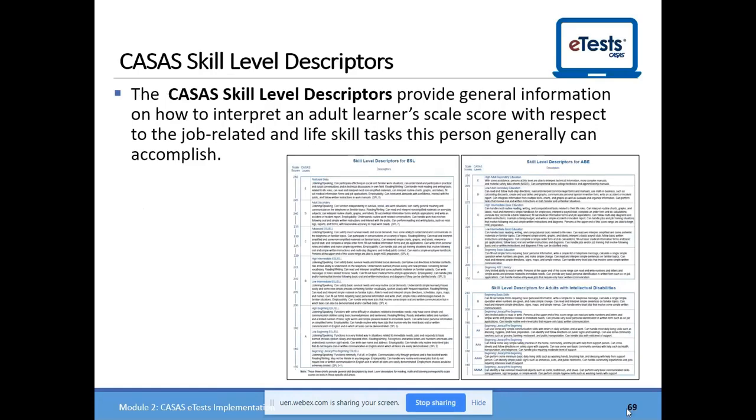This is just good to know. We use these on our certificates, but these are the descriptors of what students can do, and those are available on the website. Too small for you to read. And there's ESL listening, ESL reading, there's ABE math, ABE reading, and it's good to look at those. And it's also good for reporting to students what their skills are.